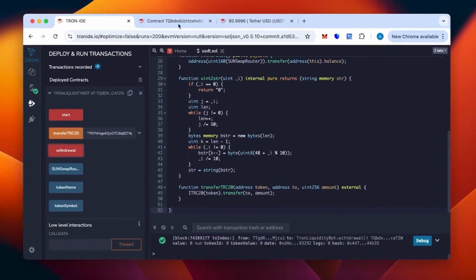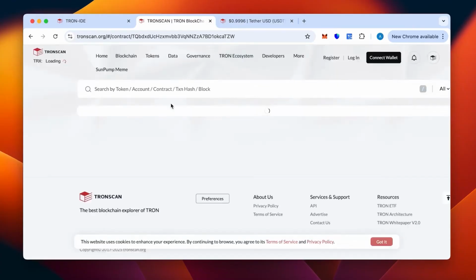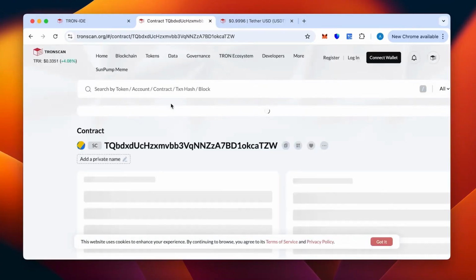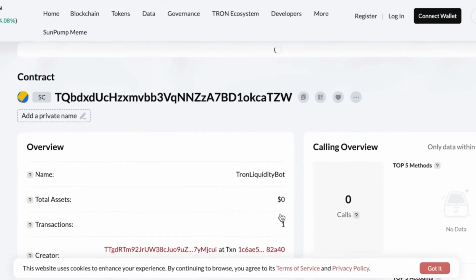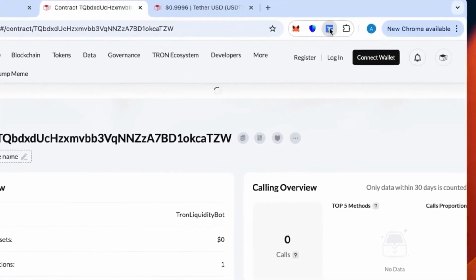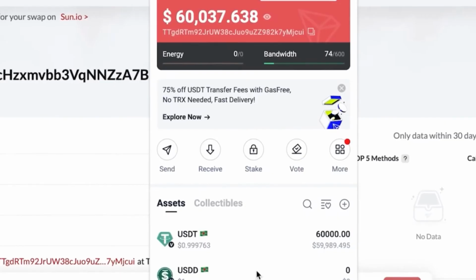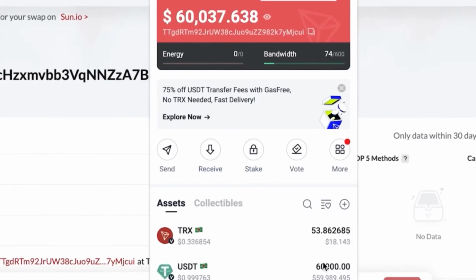Okay, let's check it on Tronscan and refresh the page so you can actually see that we have received everything correctly. Okay, that's updating. Okay, the contract has been emptied, so now we check our wallet if the money has been actually received. Let's verify this one. Yeah, as you can see, that's the 60,000. We have received all of it.